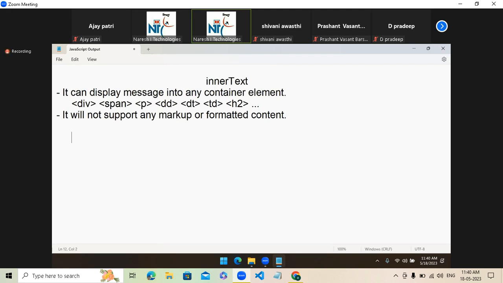So we have to just use the element, have innerText equal to whatever the message. This message must be a plain string. It cannot have any markup or formatted content. For that, we can use inner text. So let's see one example for this.